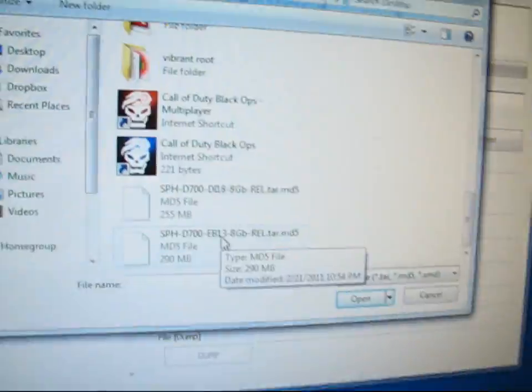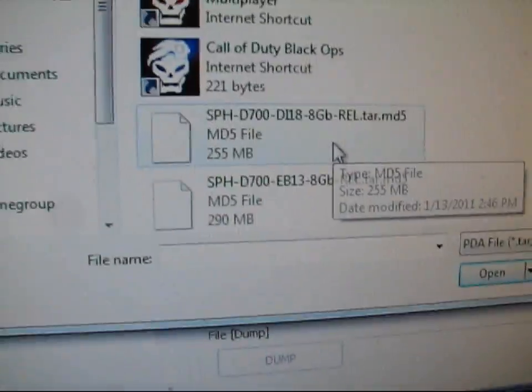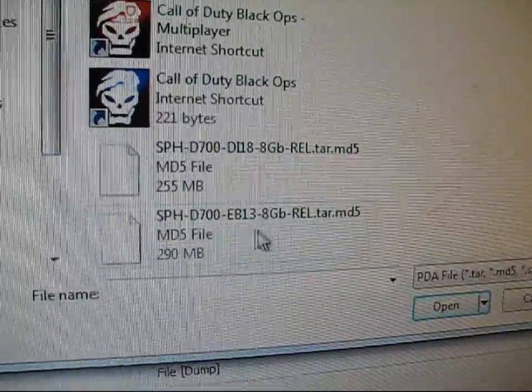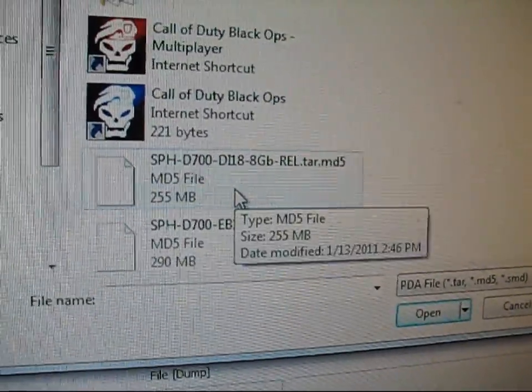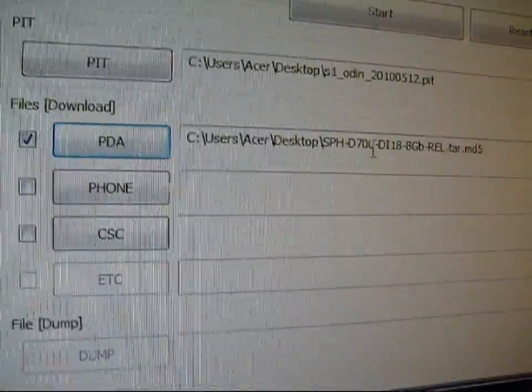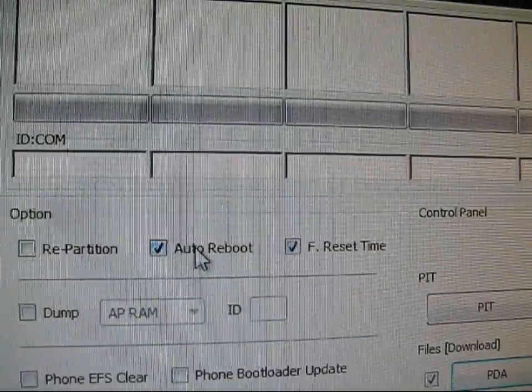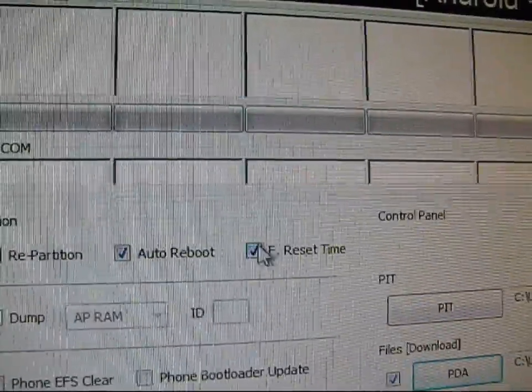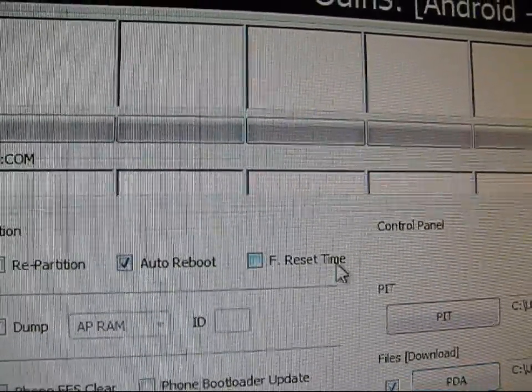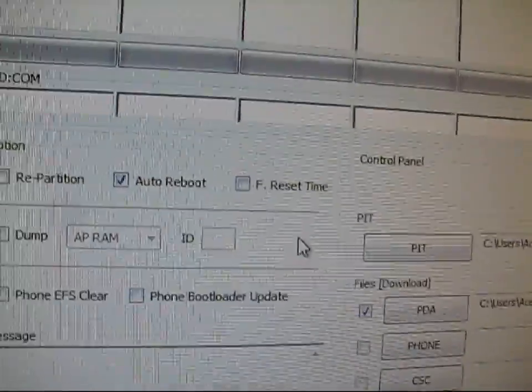So back to Odin, you double click on whatever tar file you want, whether you want DI18 or EB13. I'm going to go back to DI18. So I double click on that, so that's in the PDA file now. And you want to go over here, and then under auto reboot, you want that checked, and you want to uncheck F. Reset Time. You don't want that checked, so auto reboot's the only thing you want checked.